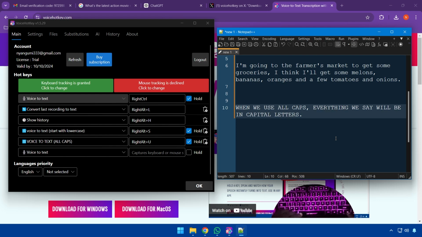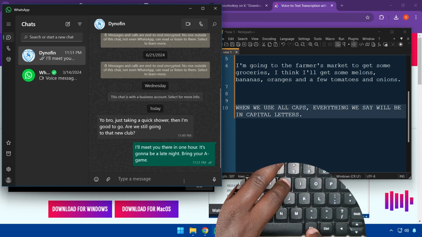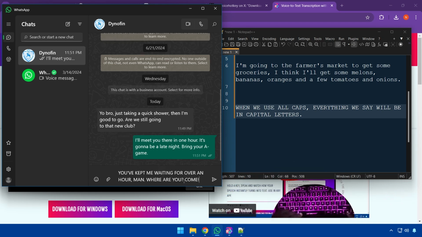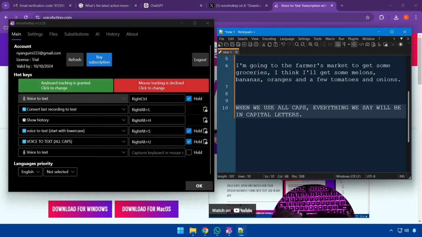Good. You can do the same in WhatsApp. Let's say we want to reply to a friend. You've kept me waiting for over an hour, man. Where are you? Come. Send the message. So that's how you use all caps.